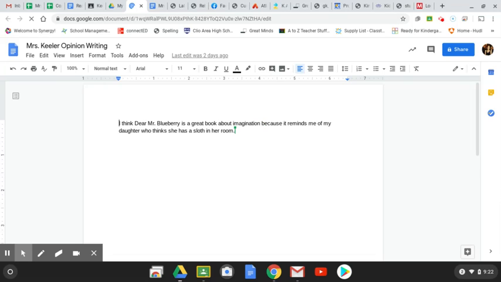Well, do you remember the first books that we read, I think it was the beginning of last week? We had some read alouds, and all of the books had letters. And Mr. Blueberry had a letter. And I wanted you to make up a list of people that you could write a letter to. Well, this is where we're going to go back to that letter, okay?